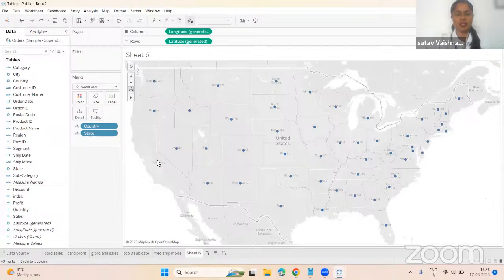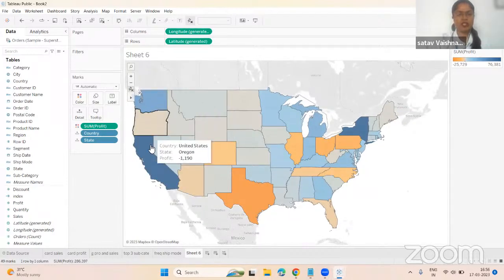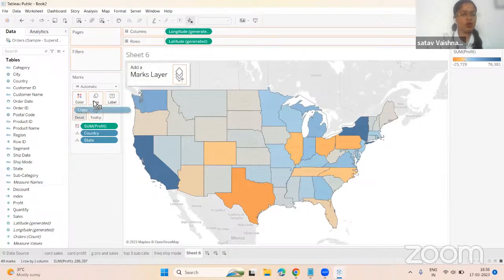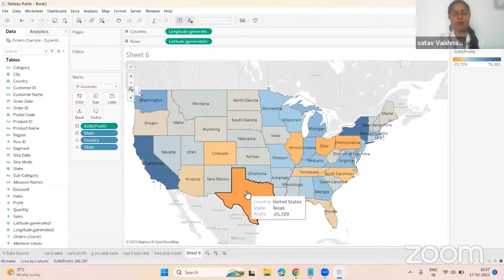So now you would be able to see that there are many states present in this particular data set. Now let us understand which state is making more profit and which is making loss. Let us drag the profit on the color. You would be able to see that some of the states are making more profit and some of the states are in loss. How can we identify that? You can just drop the state on the labels. So you would be able to see that California is the state which is making more profit than Texas. Texas, you can see, has the lowest profit, that is minus 25,000.